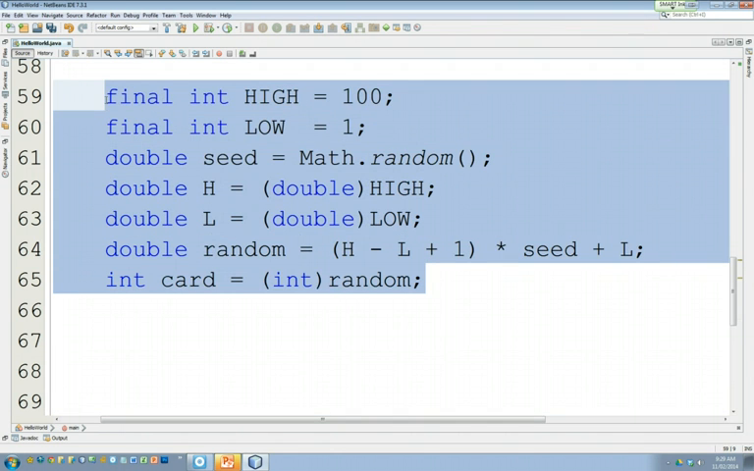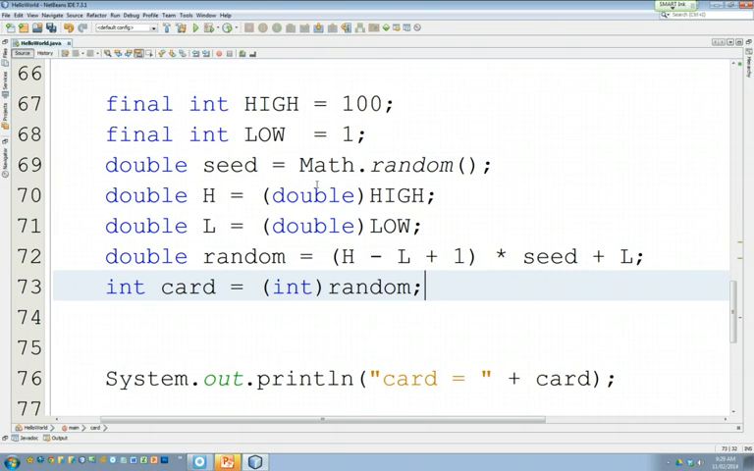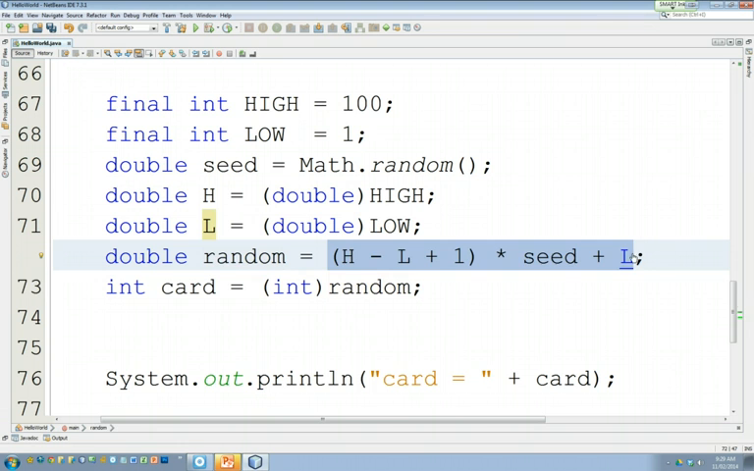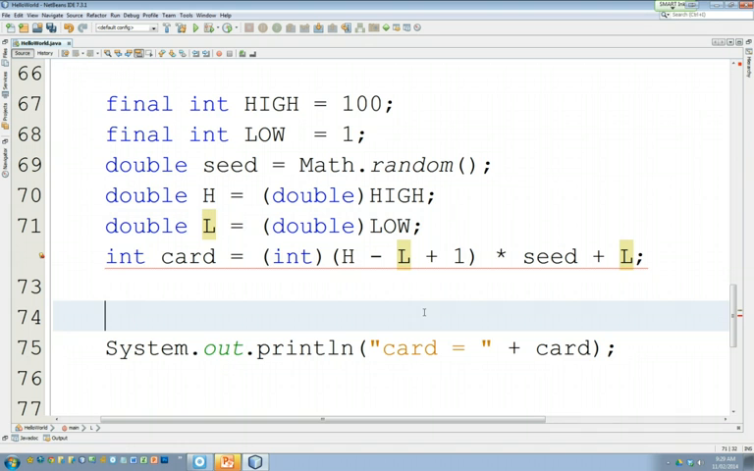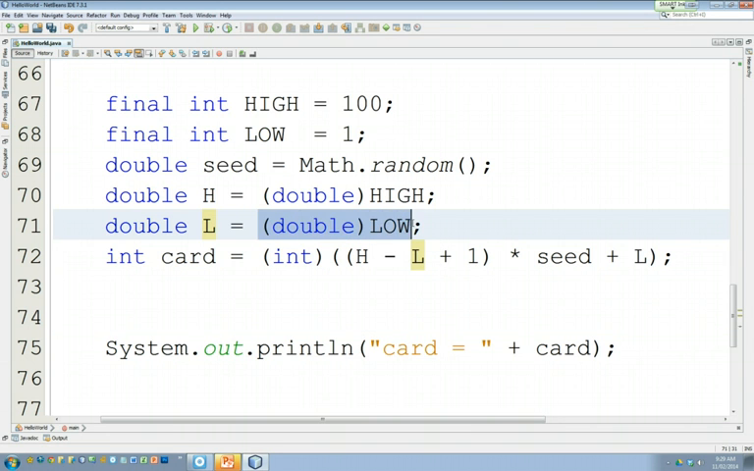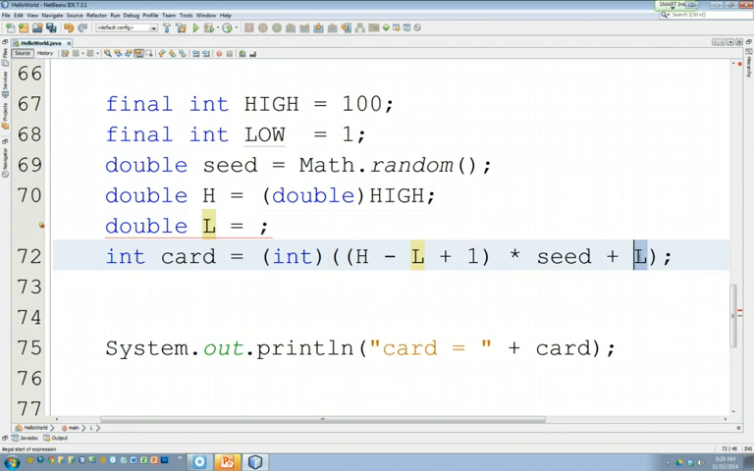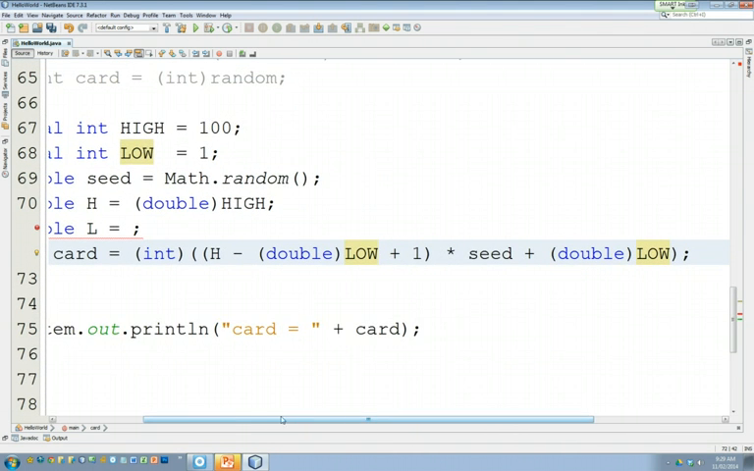Okay? So I'm just going to take all this code and comment it out for a sec and repaste it in. And now I think to myself, okay, this is random right here, and random is the same as this. So in other words, I could put this in place of that, and I don't need that line of code, right? Because this line here means the same as what it did before. Similarly, this means the same as L, so I could put that in place of L there, and it would work the same.